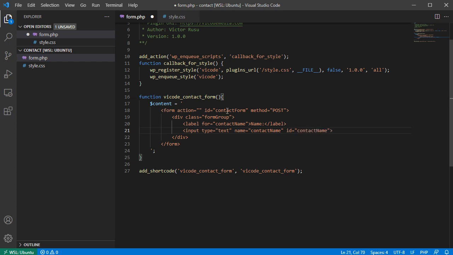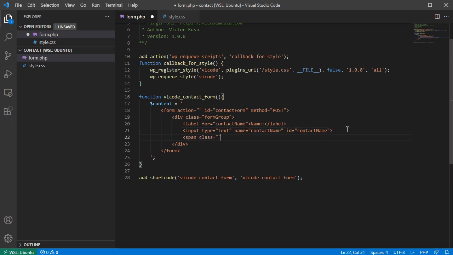Make sure this for attribute matches with the field ID, because whenever you click on the label, the cursor is gonna go to this field here. Okay, and then below here we will have a span, and the class is gonna be error like this. So here we will output the errors, but I will do that whenever we will handle the submission.